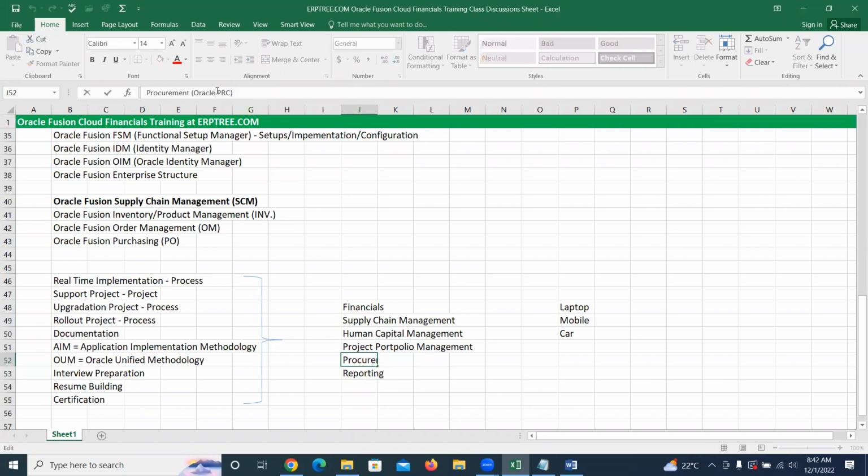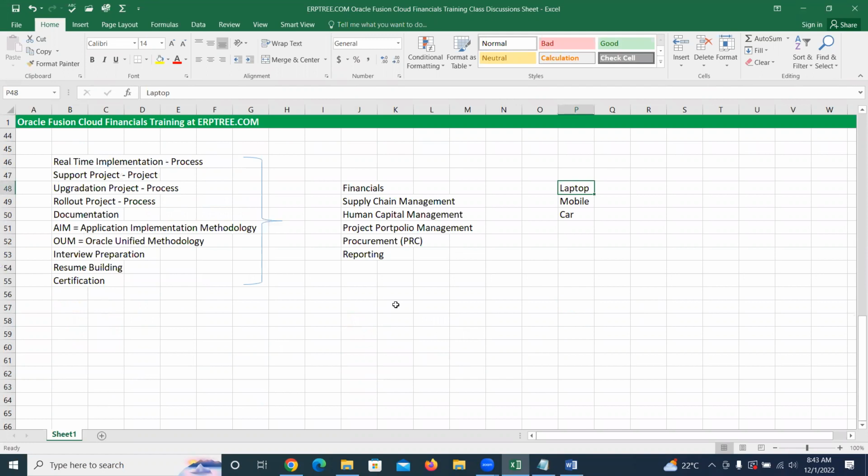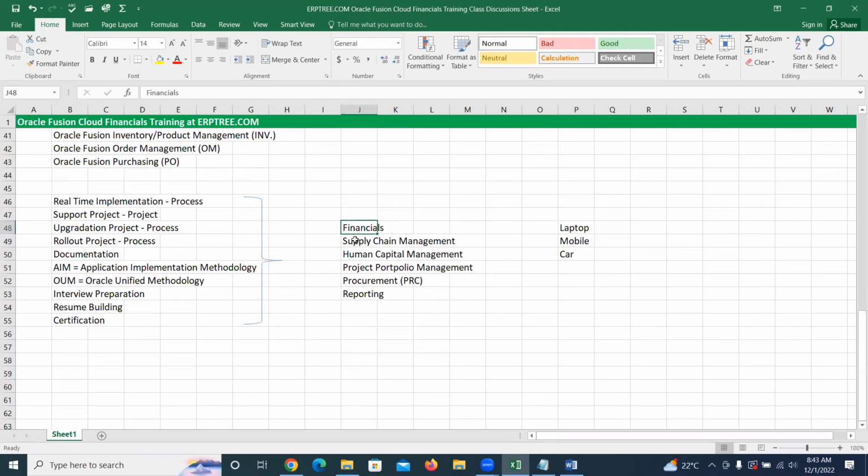Now, they have to choose which product. When you talk about a laptop, you can evaluate how it will work, what your configuration requirement is, and what the purpose of the laptop is. You look into all the points and take the decision. From the company's point of view, they want to maintain financial data, supply chain, human capital management, project portfolio information, procurement, and reports. For all these areas, they need a software solution.